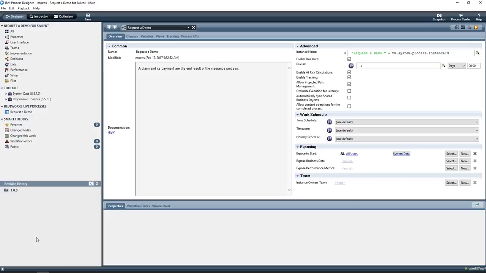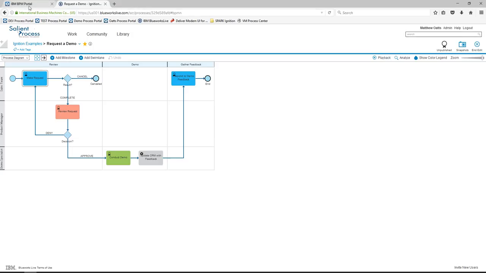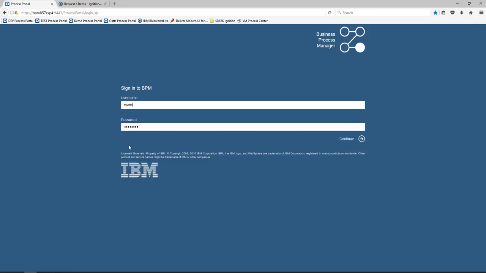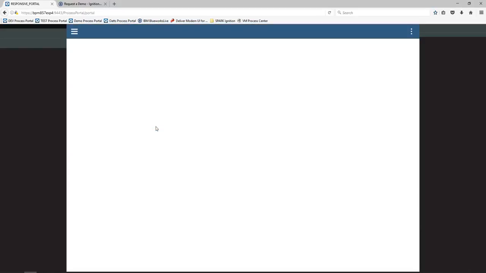All right, so let's go ahead and look at the Process Portal here. So I'm going to log out and log back in so we can see that new process become available in our Process Portal.